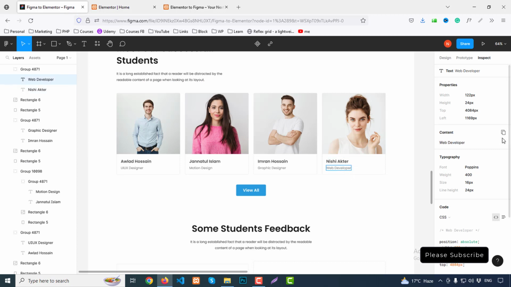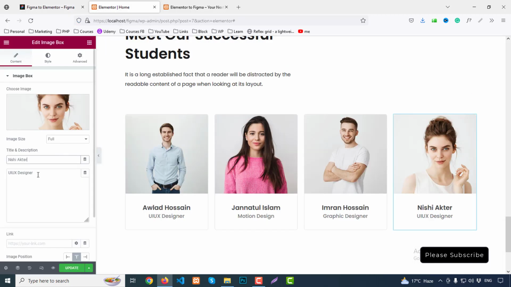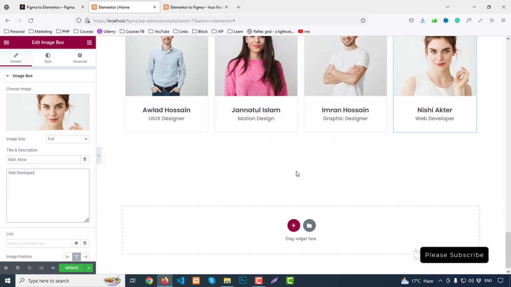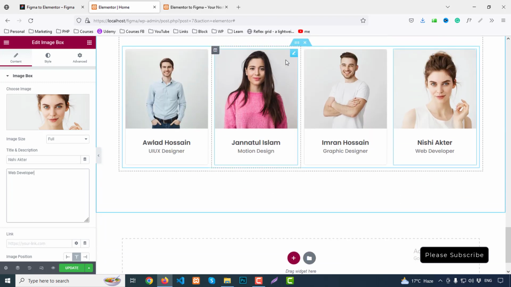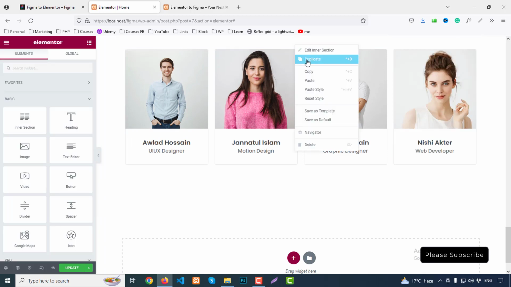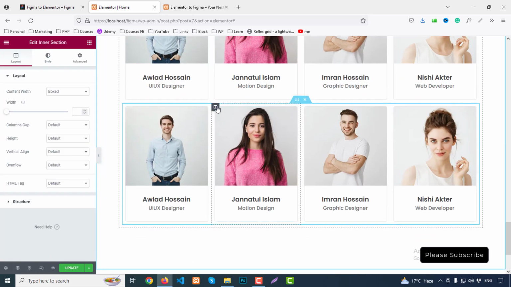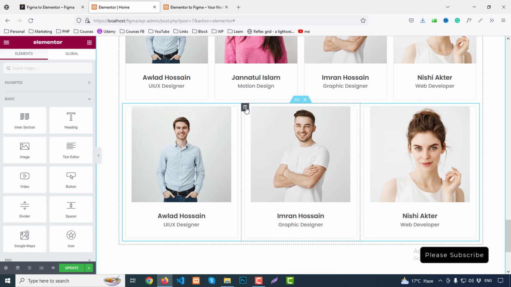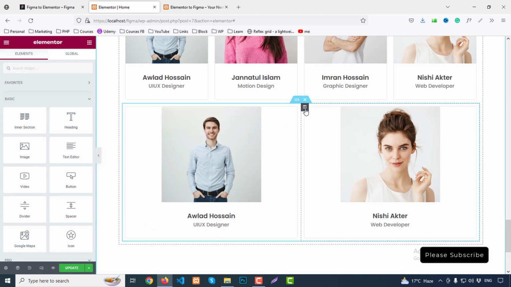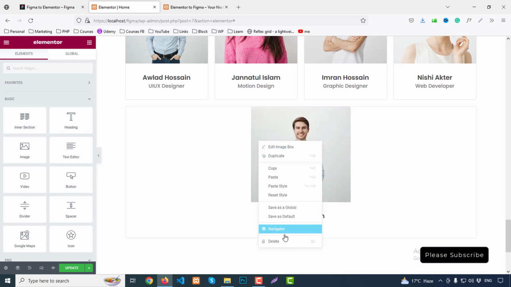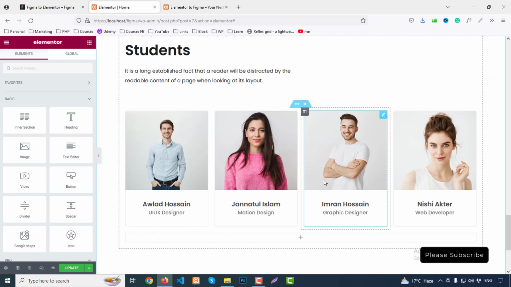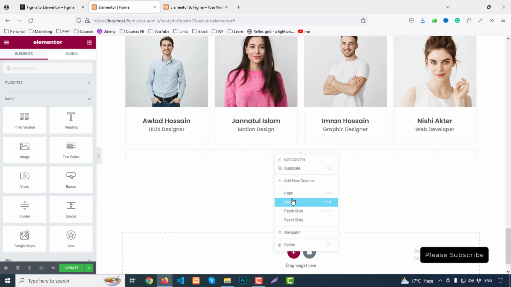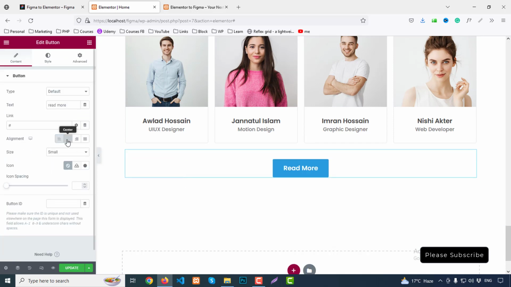Click here. Okay, and then we need a button here. So after we can duplicate this section. For now, duplicate. Okay, so we can remove all column and remove this part also. So we can copy this button from here and paste, alignment center, just change to view all.